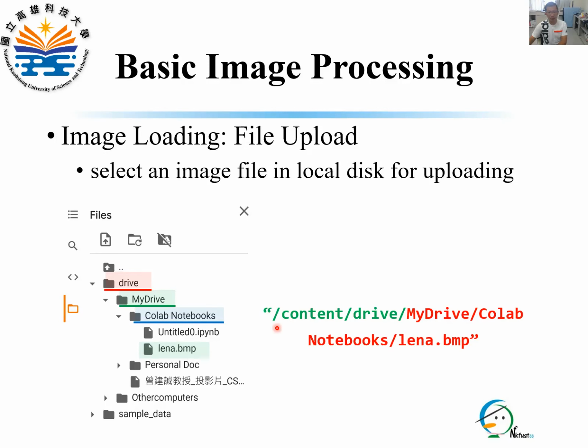Since Colab uses the content\drive directory to refer to Google Cloud Drive, the full path of the uploaded image file will be /content/drive/my drive/colab notebooks/lina.bmp.